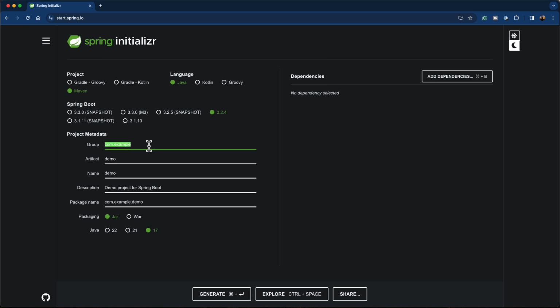The group ID is going to be com.techie.microservices. Artifact ID is going to be order service. And let's give the package name as com.techie.microservices.order. I will leave the packaging as jar, and I'm going to select Java version as Java 21.